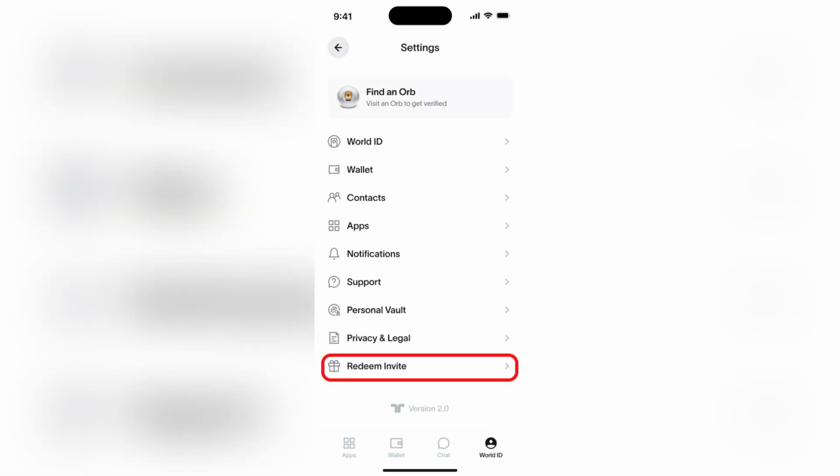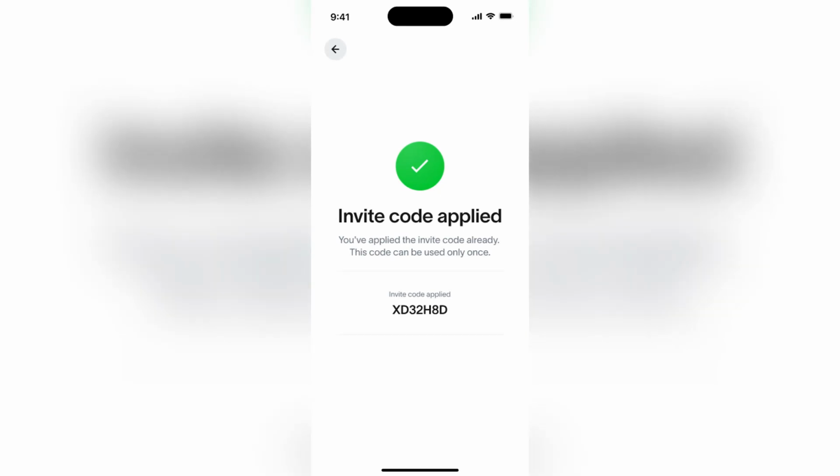And if you have an invitation code, open the app and go to settings. Scroll down and tap on Redeem Invite and enter or paste the invite code. Tap Confirm and you'll get access and a success message if the code is valid. Just a tip, make sure you copy the entire code without spaces to avoid errors.